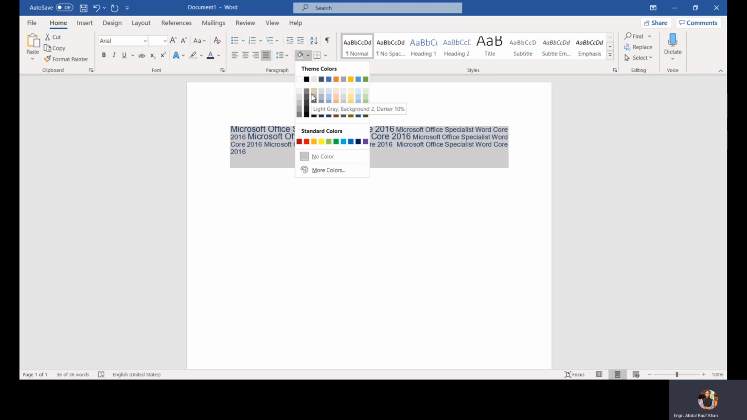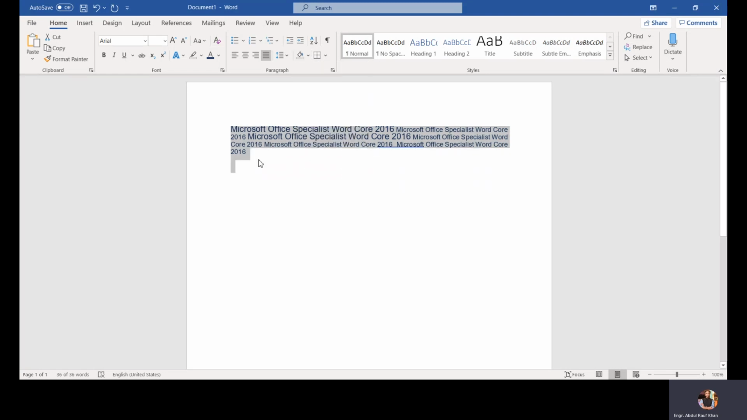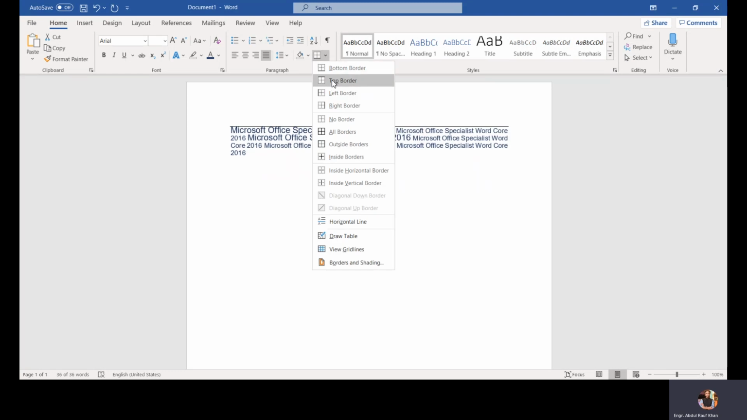I can change the background color of my paragraph from here. And I can add a box around my paragraph too. I use Control A there. This is bottom border, top border, left border, right border, and that is all borders.